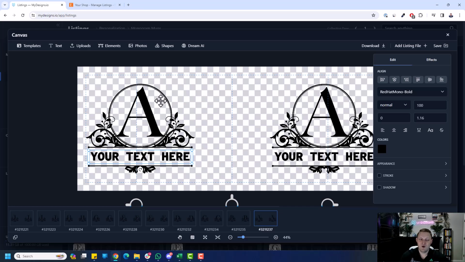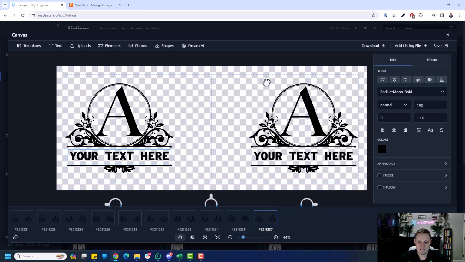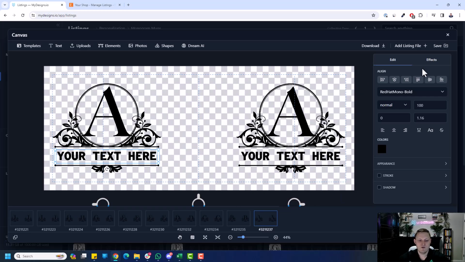Now you'll be able to do this in bulk with our new Canvas editor and some of our AI listing features. It just makes the whole process so much easier. So with that being said, let's move forward. So all 10 of these are ready to go. I'm going to go click save.